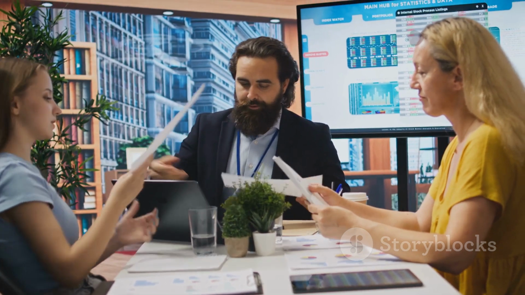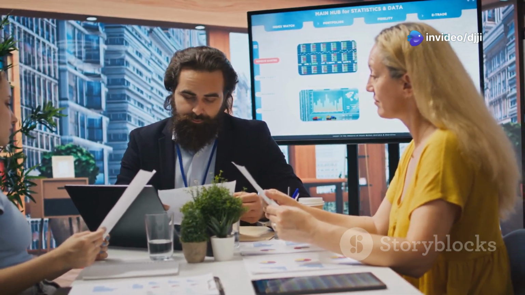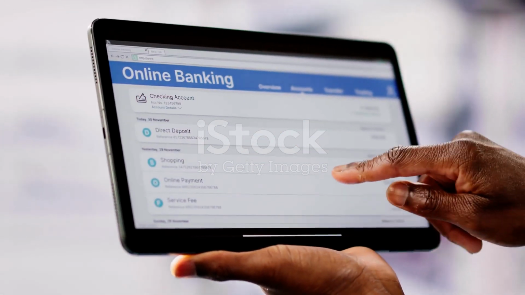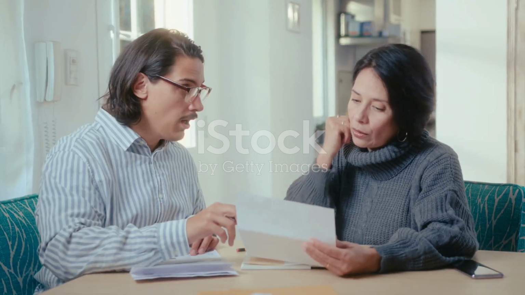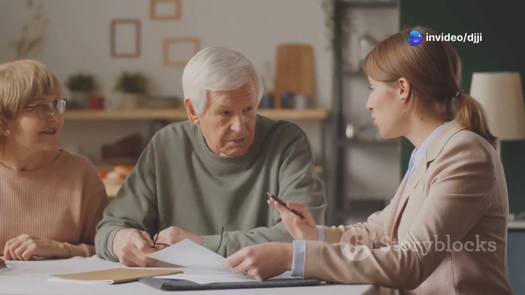Flexibility. TFSAs offer flexibility to save for various goals and withdraw funds at any time without penalties. Available investments. You can invest your TFSA funds in a variety of eligible investments, such as savings accounts, GICs, mutual funds, stocks, and ETFs.